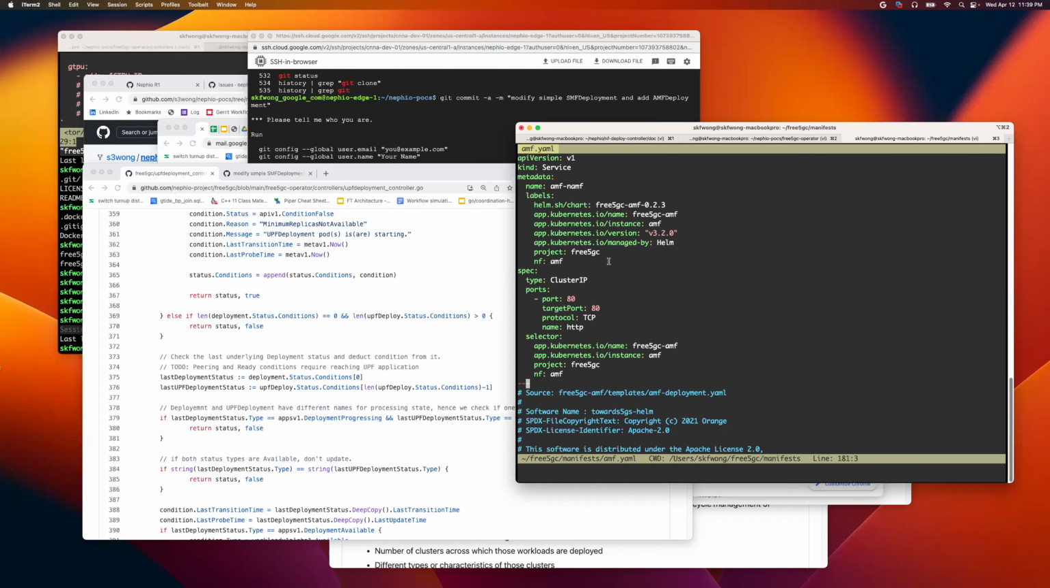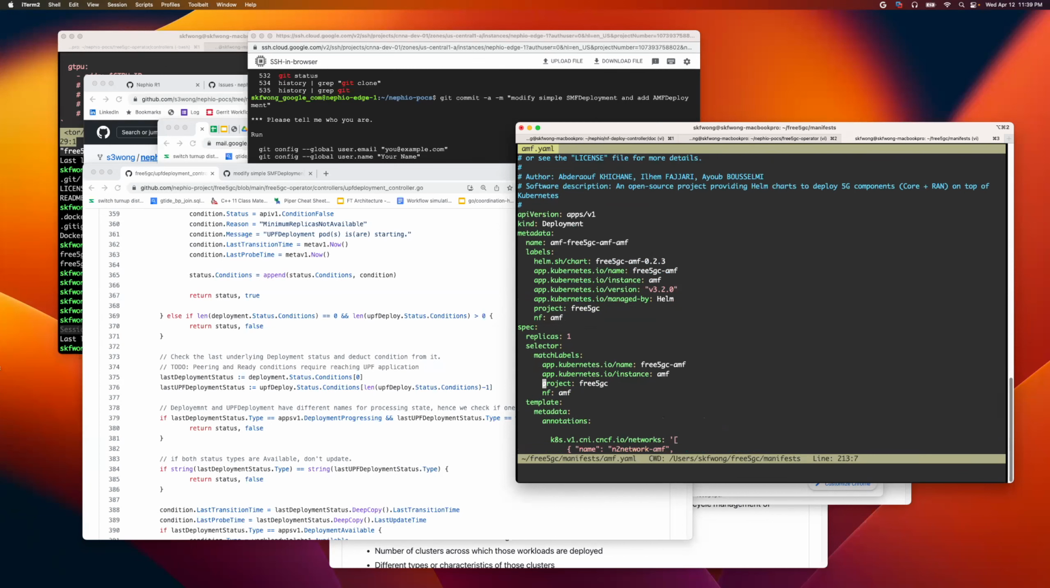So take the SBI part and basically build out this service. So the first thing, create the config map, then create the AMF service. And then the last thing would be creating the AMF deployment.